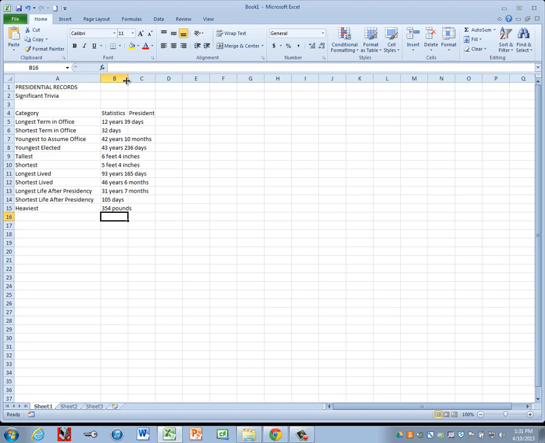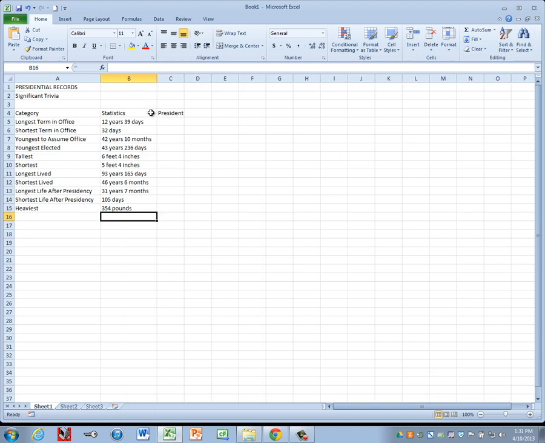Once we key in all of the text for column B, go up to the line between the B and the C above our main heading, and we're going to click and drag so we can see all of column B. Then we'll click under President and key in the presidents that go with each of these statistics.